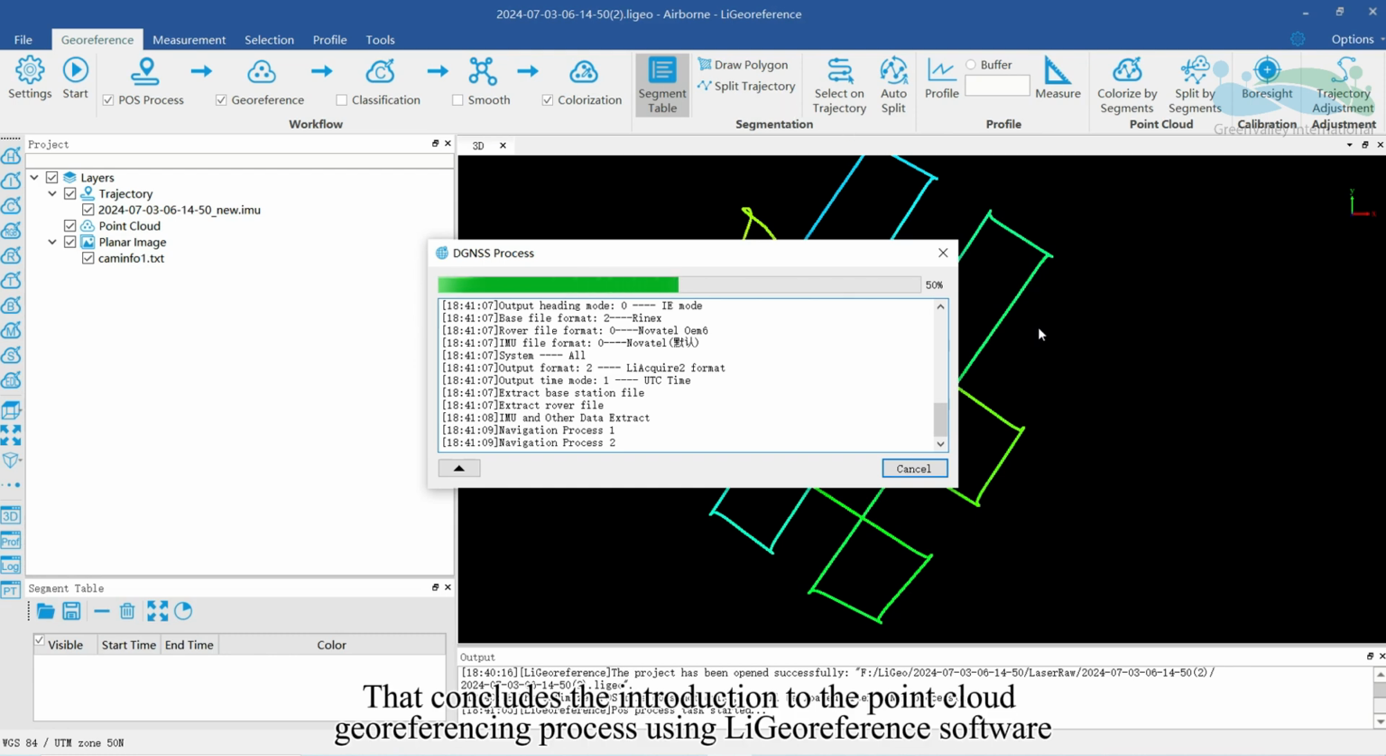That concludes the introduction to the point cloud georeferencing process using LiGeoreference software.